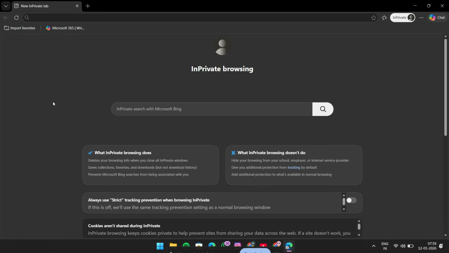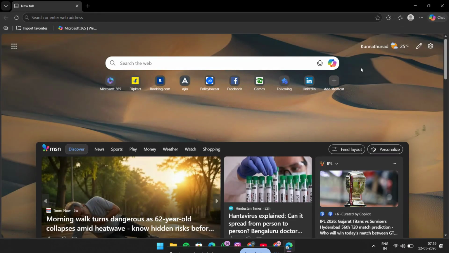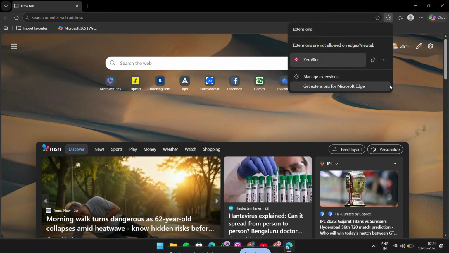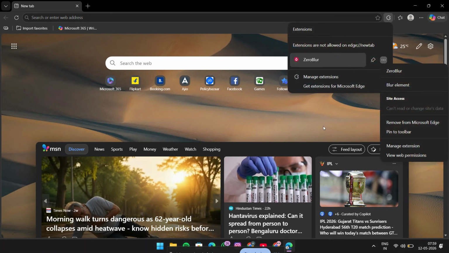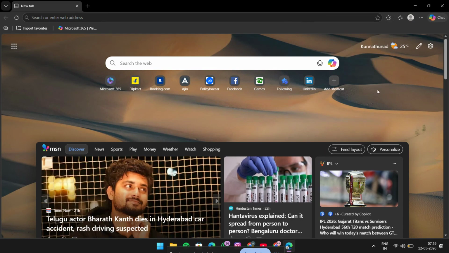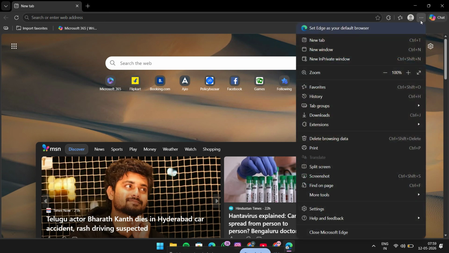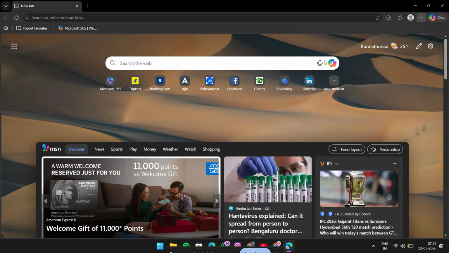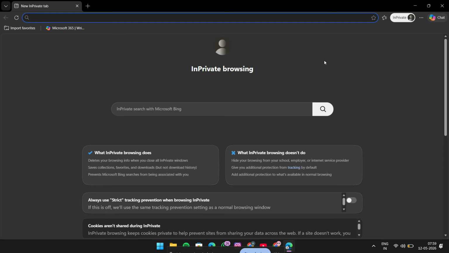And just a quick tip, if you need to go even further, you can also try disabling extensions, clearing cache, or creating a fresh Edge profile. But for most users, opening an InPrivate window is the easiest first step. So that's it. Open Microsoft Edge, click the three dot menu, and choose New InPrivate window. Simple, fast, and very useful for troubleshooting.